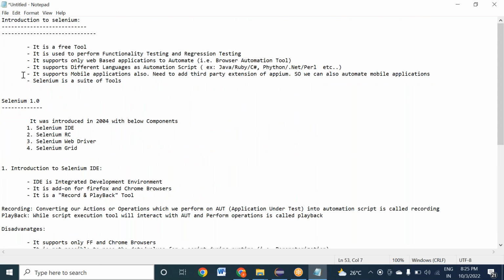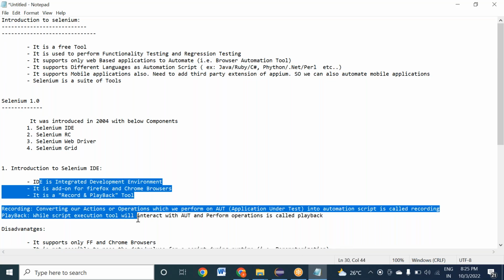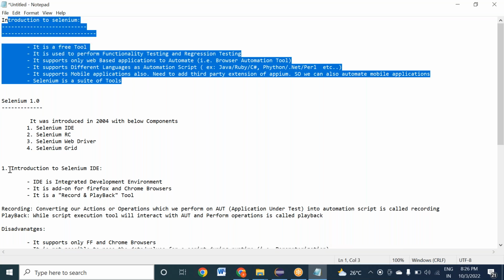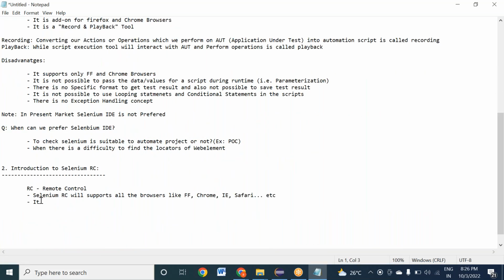And the next one is it supports different languages as automation script. In IDE, as we discussed, we are not using any programming languages, right? But here it supports different languages as automation script. This is the entire introduction to Selenium, but we are discussing the differences of IDE and RC components.